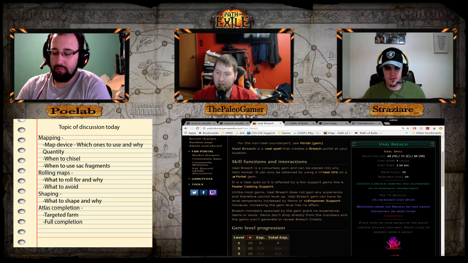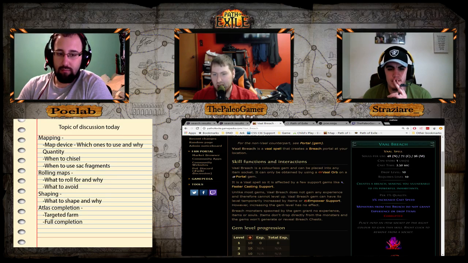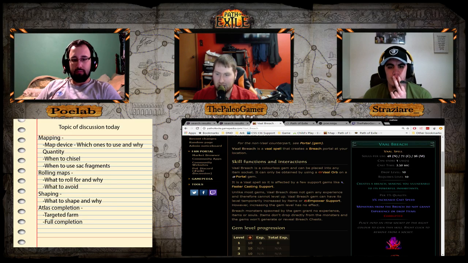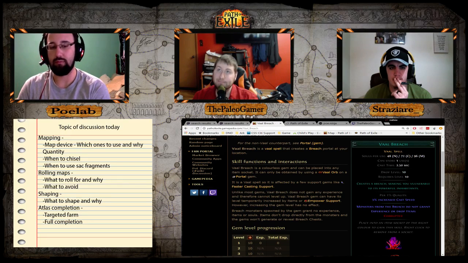And sack fragments, I've done a couple times if the map is really, really juicy. So if the quantity is high, the rarity is high, and the pack size is high. Say you got like 100+ rarity, 50+ quantity, obviously 20 quality, and like 30 pack size. I'll probably throw a couple fragments in there, only a couple chaos total. Like I said, the more you put into it, the better drops you'll get.